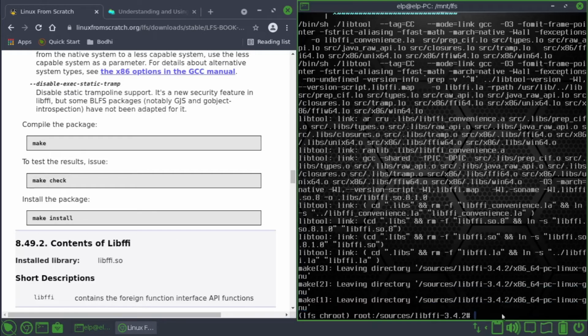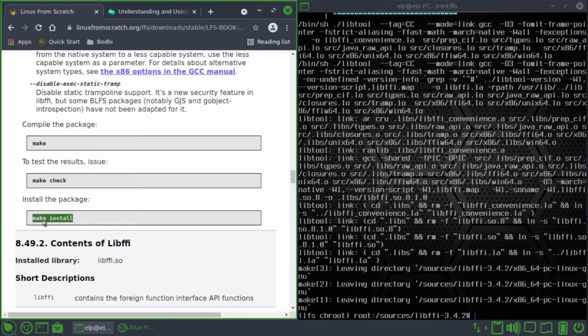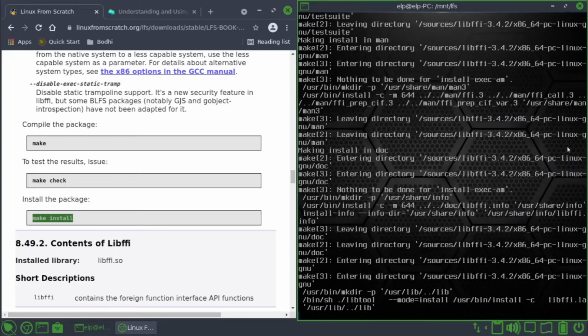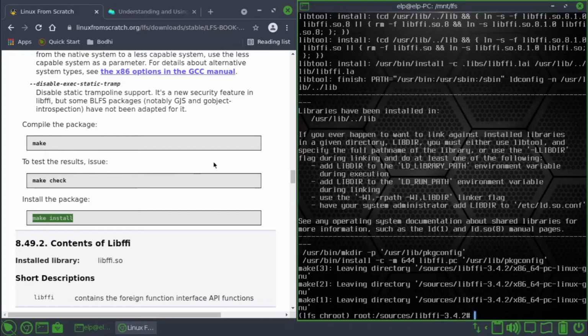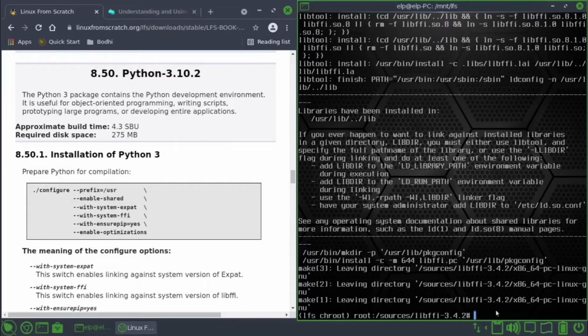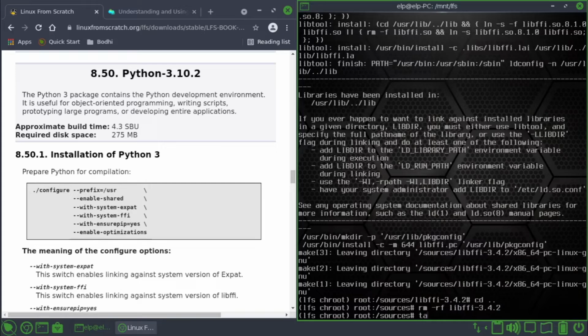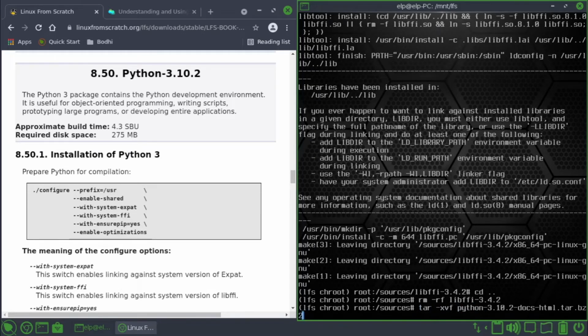Okay, now this is done. I will not run the tests straight away. I will go for the installation. Now let's build the Python module. Before that, we remove the lib module, sorry, sources. Then extract with tar -xvf the Python package at the docs.